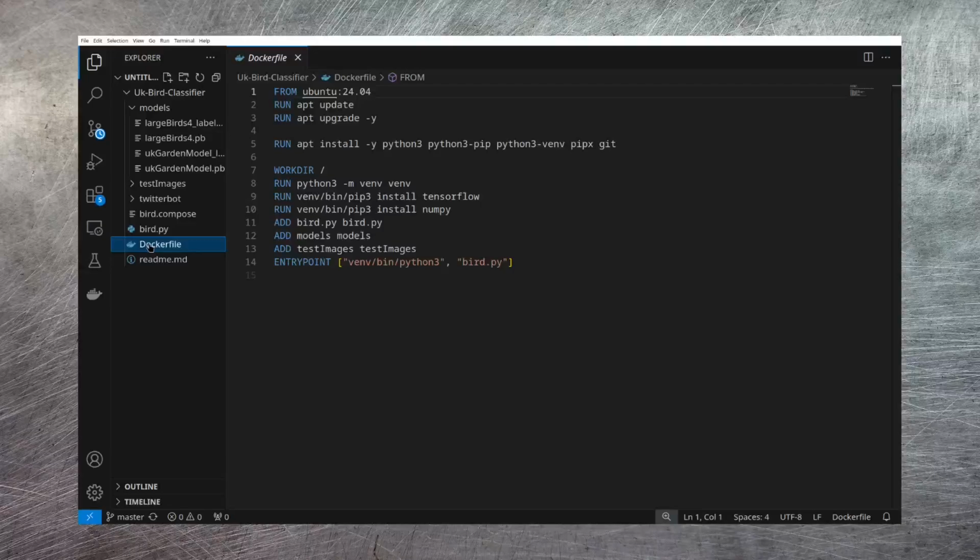Now, as is very typical with me, I like to run pretty much everything inside a Docker container. And the reason for this is that I can build a really predictable runtime environment. And so I do this here. I base my Docker container on an Ubuntu 24.04 image. I bring that up to date with any new software that's been released for it, and I then install all of the Python tools that I need. I then set up a virtual environment for my runtime, and I install both TensorFlow and NumPy into that. I add in our bird Python script, our data models, and our test images. I then say that when the Docker container runs up, by default, I want it to run my bird.py script.